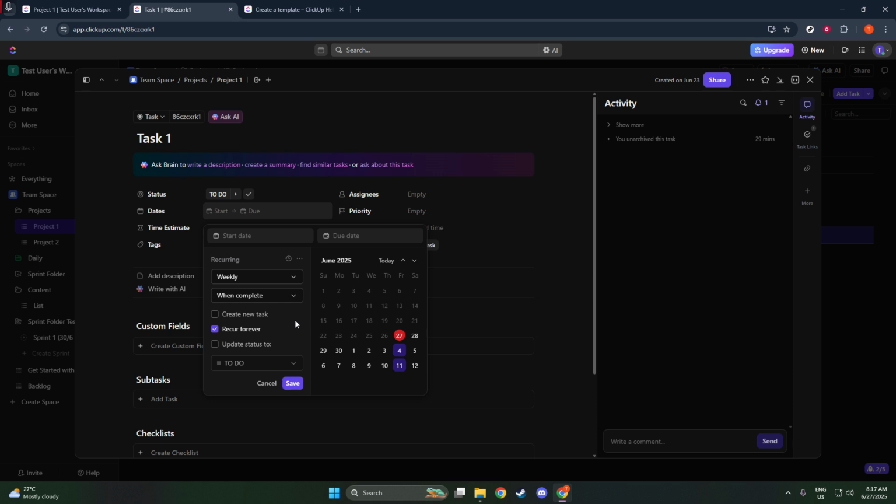There are also some optional settings you can tweak for even more control. If you're scheduling tasks over the weekend when you might not be working, there's an option to skip weekends altogether. Now, depending on whether you want a brand new task created for each recurrence or prefer to reuse the existing one, you can decide that here as well. Furthermore, if your task contains additional components like subtasks, attachments, comments, or even custom fields, you can choose to include these in your recurring setup.